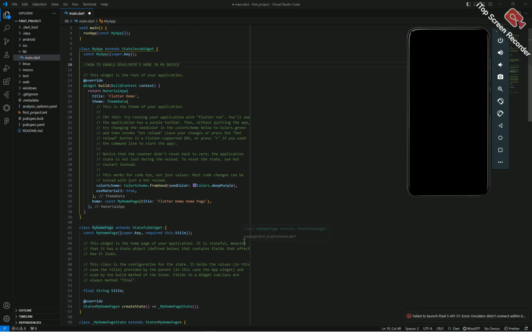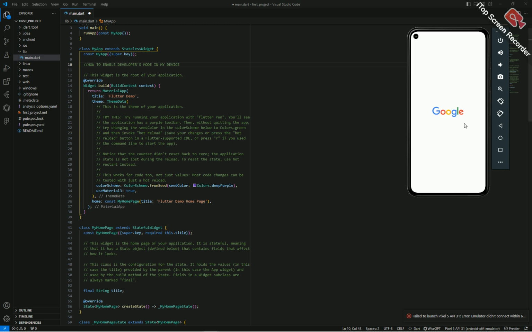This could take some time, and I don't really have that much time. I think my emulator is connected. Failed to launch Pixel 5 error. Okay, so I think I'm having a little bit of an issue. It's coming up. I was probably having some issue with space on my device, but I think we are almost good to go.